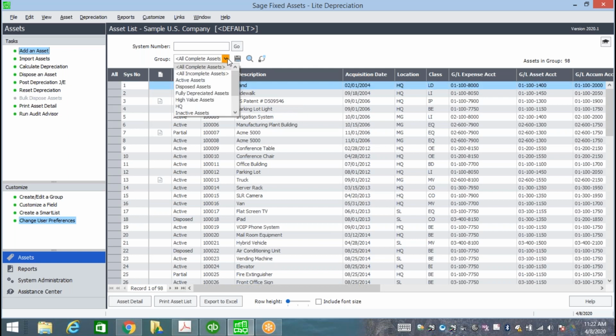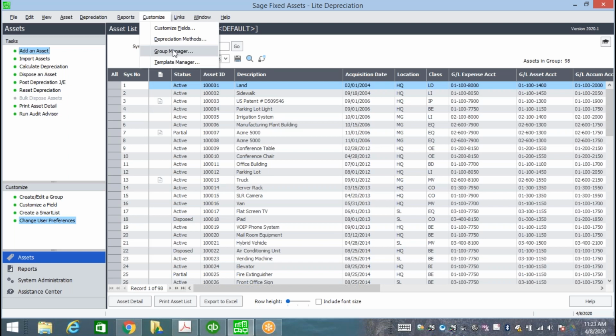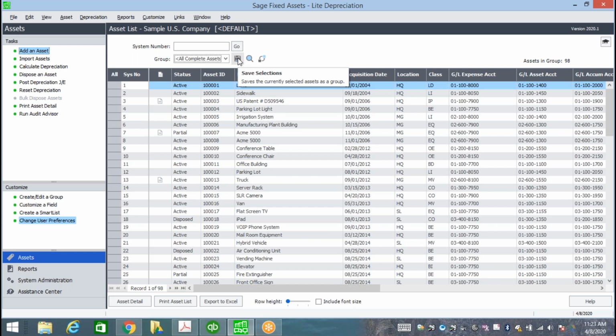This is the group menu. This is what you and I would commonly have called like a query, a custom query back in the day. So you can create those and add those yourself under the customize button. You could go to group manager. Also, these buttons actually do something. Remember I told you I'm old school. I still go to these menus. So you could go and save a group and create this.